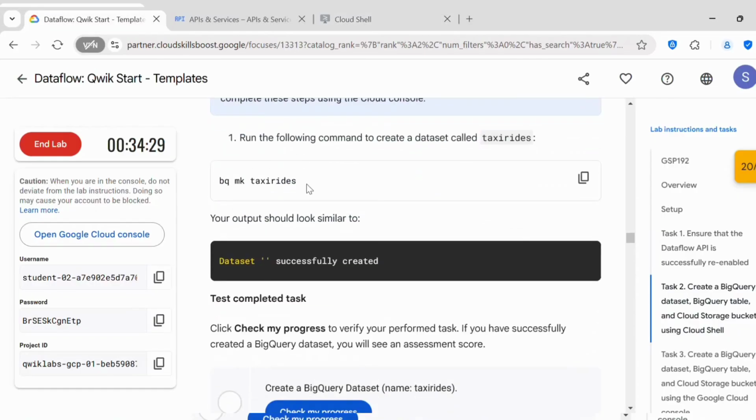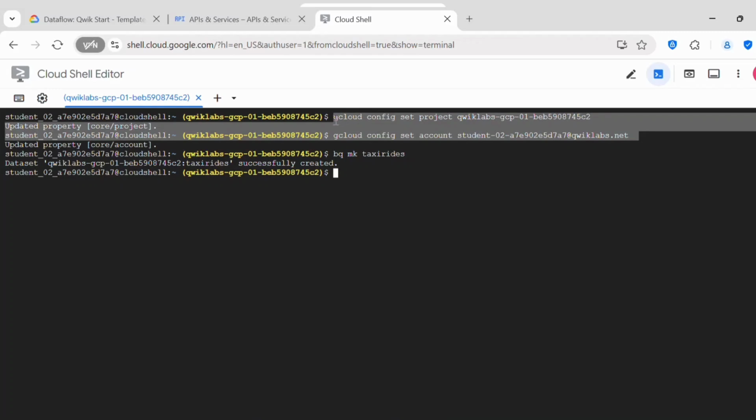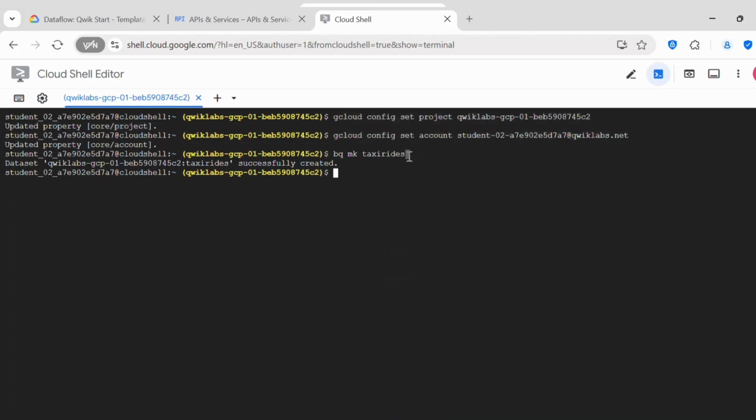Once that is done, we need to execute this command, bq mk followed by taxirides. bq is nothing but BigQuery, mk is make, and this is the dataset name. So let's copy this. Since we are creating a dataset inside BigQuery, we have to make use of the bq command. Now it is successfully created. If you don't execute these two commands before creating this dataset, then this will fail.